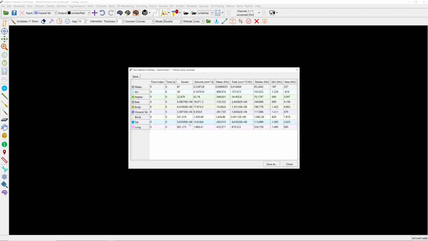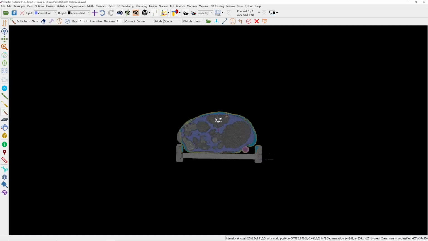Okay, it's important that you save the statistics for body fat and visceral fat to later calculate the fat ratio. So I would recommend to save the segmentation and the statistics like I did. Then we can turn on the 3D view.